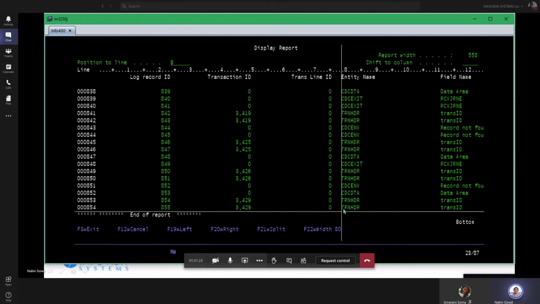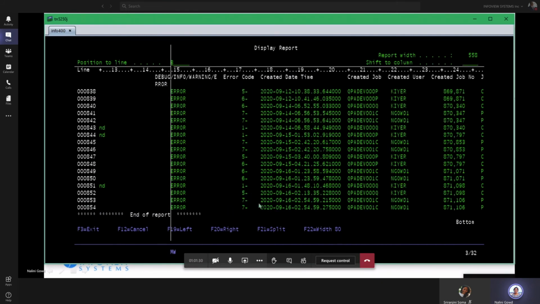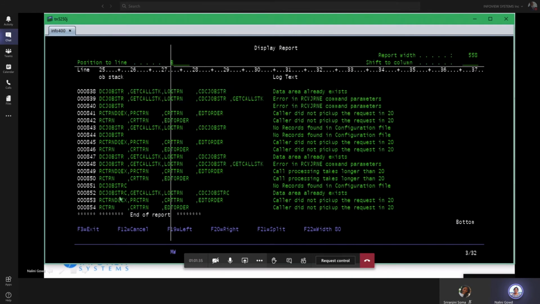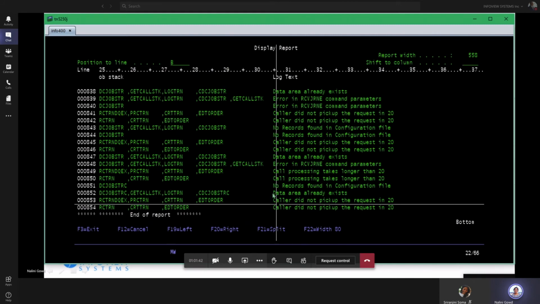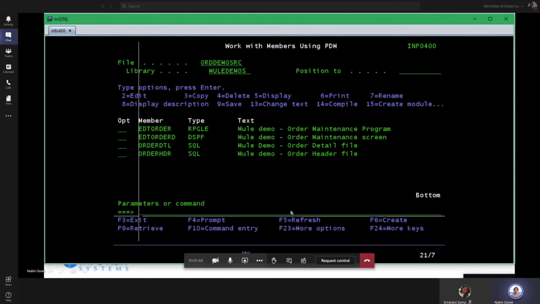So here you can see again the date timestamp, error code, and we can even see the call stack, so we can trace back where the error occurred. And then you can see different kinds of errors: data already exists, caller did not pick up, etc. This is how the web transaction framework handles the communication using data queues. So that makes the programming simpler on the ACE400 side.